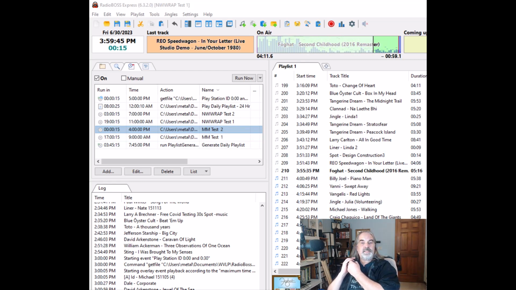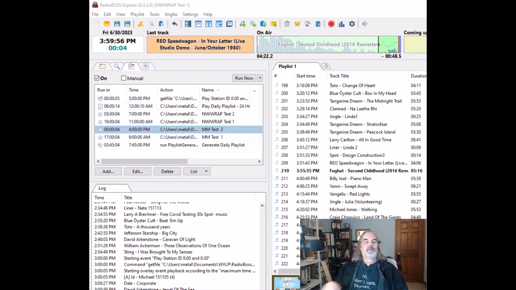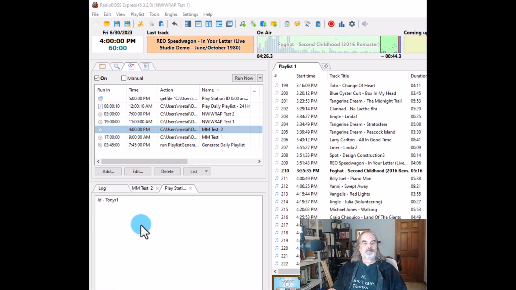Okay, 16 seconds to the station ID event. I've got my remote to turn up the volume so you can hear the station ID when it plays. Now, watch the log window down in the lower left.